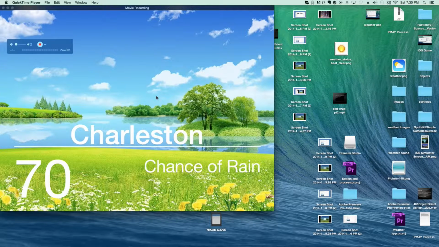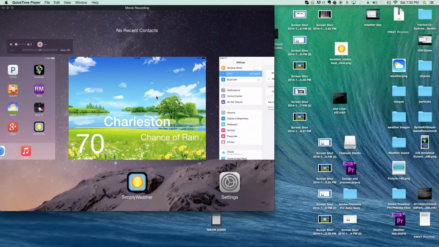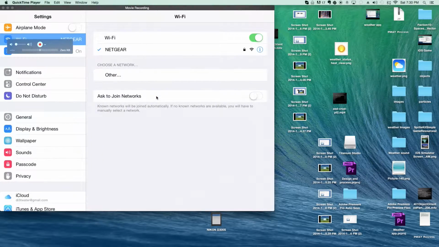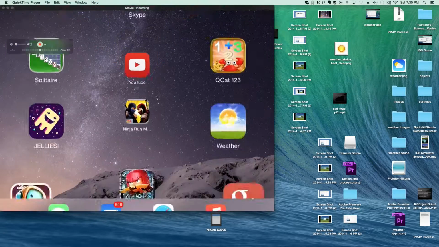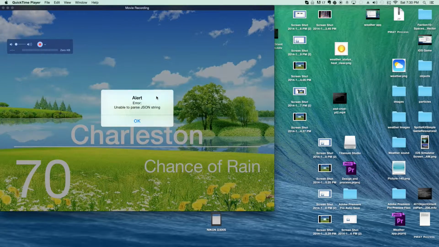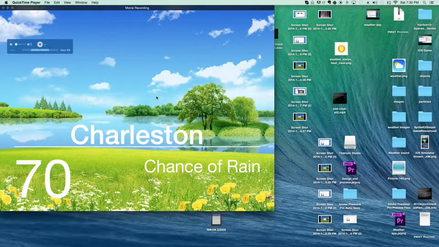My app. So here's my app: Charleston, 70 degrees, chance of rain. If I X out of this, go here, turn off my Wi-Fi, go back to it, and run it again, it says alert, unable to parse JSON data. It's unable to parse the JSON data because there's no JSON data available since the network is down. Unable to retrieve data, network error, but my information is being pulled from my local database, so I still have Charleston for my city, 70 degrees for my temperature, and chance of rain for my conditions.